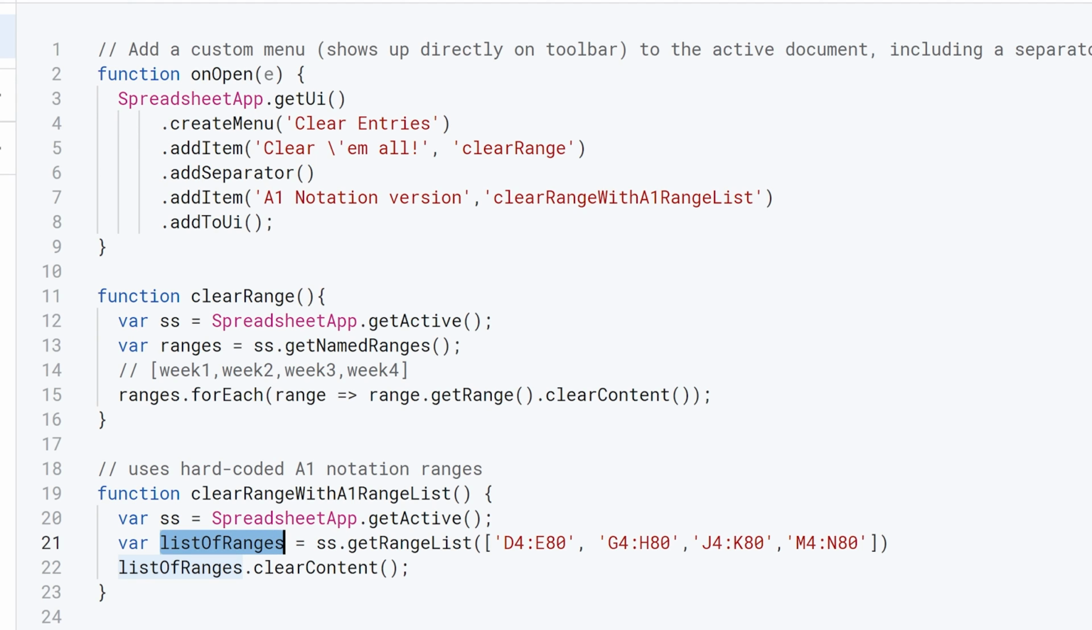And we are getting the range list. And we're actually hard coding this list. So we can put any ranges in A1 notation in here separated by commas and enclosed in brackets because this is another array. And then from this list of ranges, we can simply clear the content.